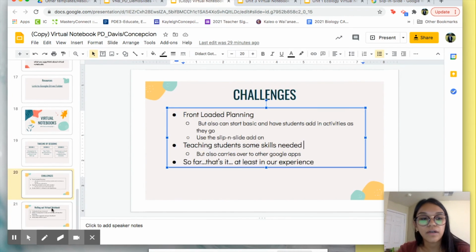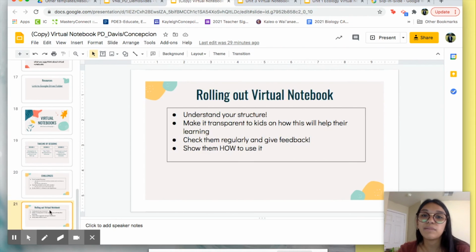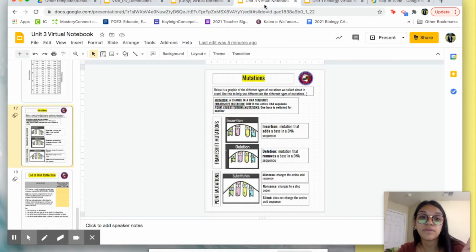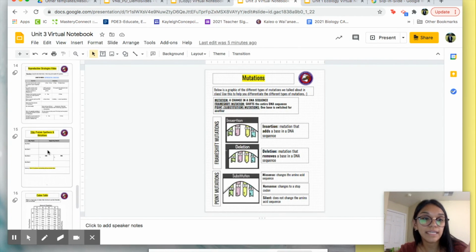Other things are checking regularly. So I check them once or twice a week. I don't check every day because that's just too much. And then if you remember in the first video, I talked about rubrics, and that's how Emma and I basically check their notebooks. So I check it at the end of each unit. I give them a grade at the end of each unit. So that's within a month. But I check them, I go through their notes and make sure they're doing it and give them feedback.